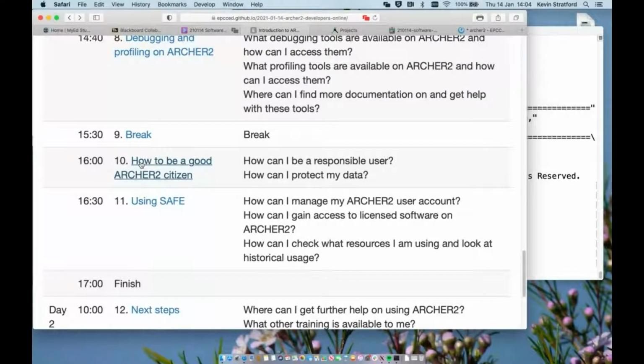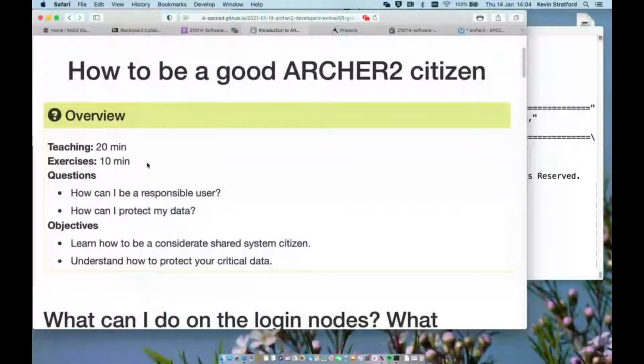towards 4 o'clock if you want to try out things like some compilation, but as the queues are not available, we'll postpone the main business until tomorrow morning, when there is incidentally plenty of time to cover those things. Okay, so there's just a small section here on how to be a good citizen.